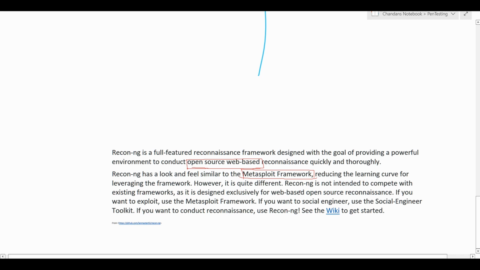However, it is quite different. Recon-ng is not intended to compete with existing frameworks, as it is designed exclusively for web-based open source reconnaissance. If you want to exploit, use the Metasploit framework. If you want social engineering, use the Social-Engineer Toolkit. If you want contact reconnaissance, use Recon-ng. Reconnaissance means finding information, all possible information.